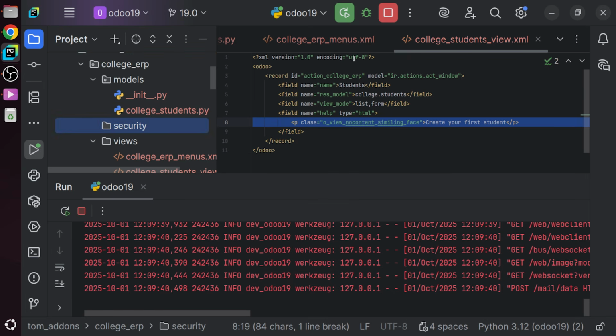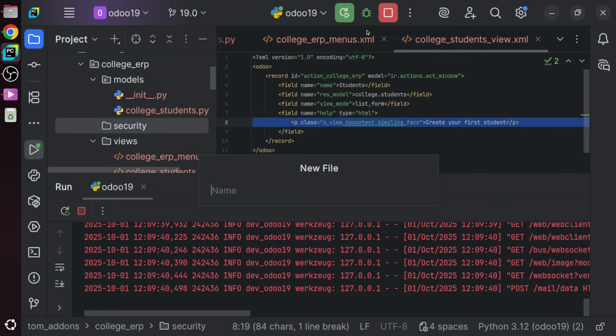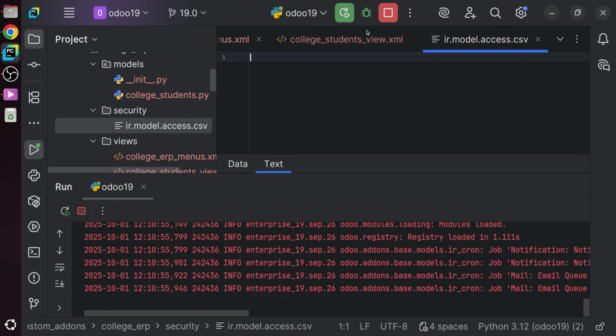Okay, ensure that you have provided the proper spelling. So once the security is provided, what we have to do is create a file over here. I'll be creating the file name as ir.model.access.csv. Okay, ensure that you have provided the proper spelling and click on enter.